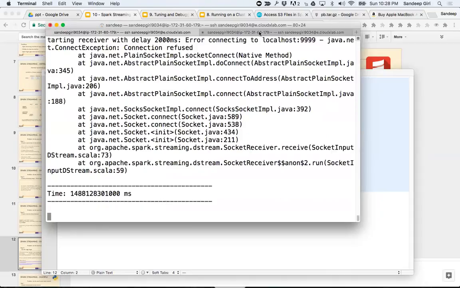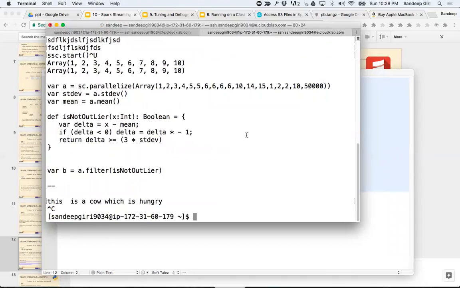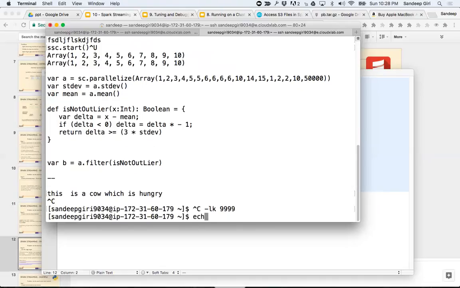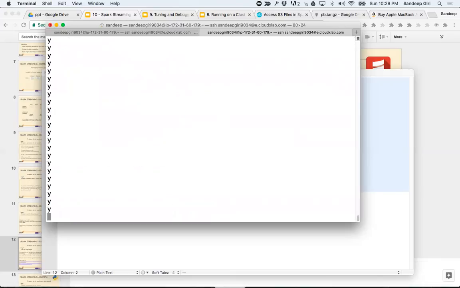I've killed the service right now, so it started giving an error because it's not able to read from it. I'm going to run a program called Echo. Okay, not Echo, yes. How many of you have heard about this program called yes? This yes program is a really nice program. It keeps saying yes to everyone.